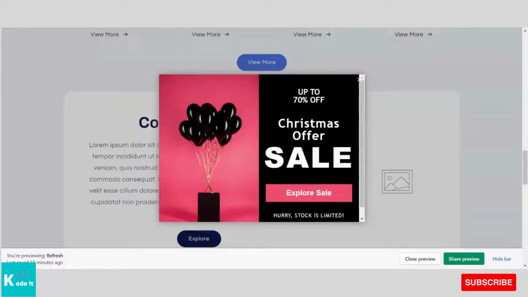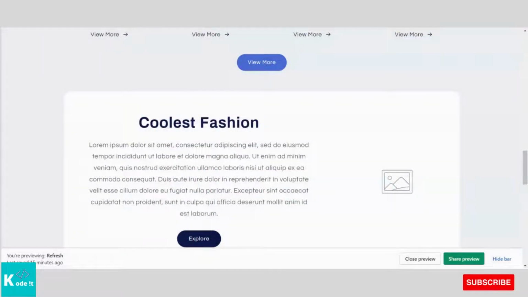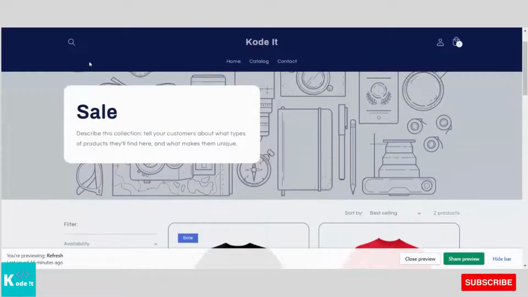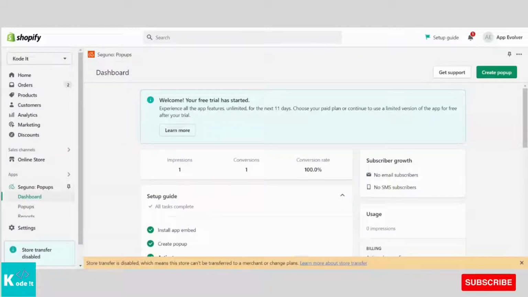Also now let me show you what happens if I click on this button. So guys, if you see, now I am redirected to the sale collection. So now let's open the app again and let's see whether we can see the analytics of this pop-up. Now inside the app on the dashboard we can see the impression 1 because the pop-up was displayed once on a Shopify store. Then the conversion was also 1 because I had clicked on the button.